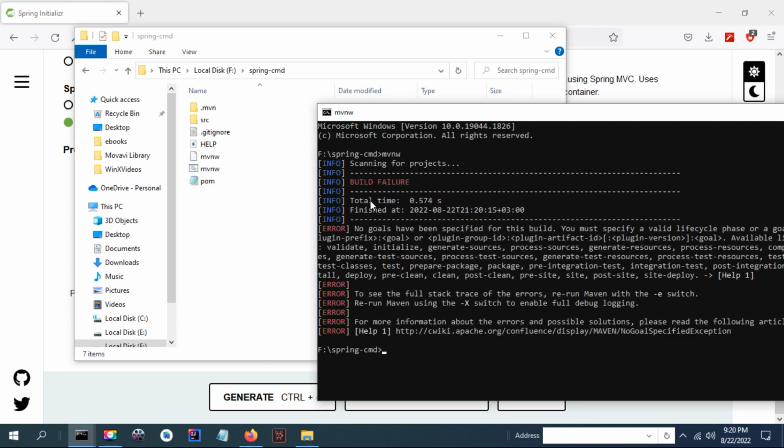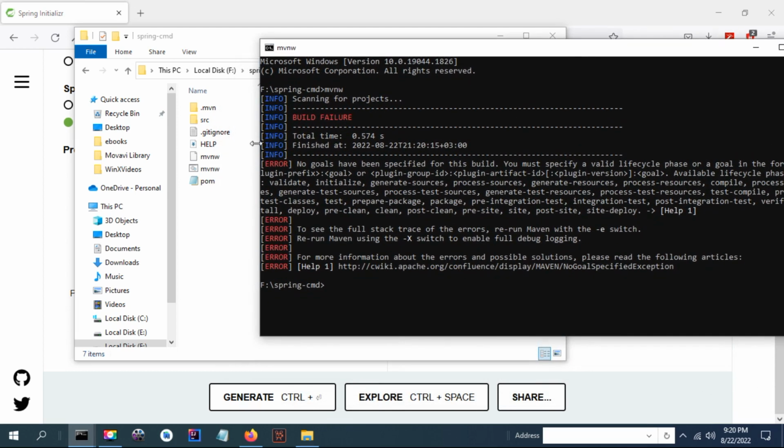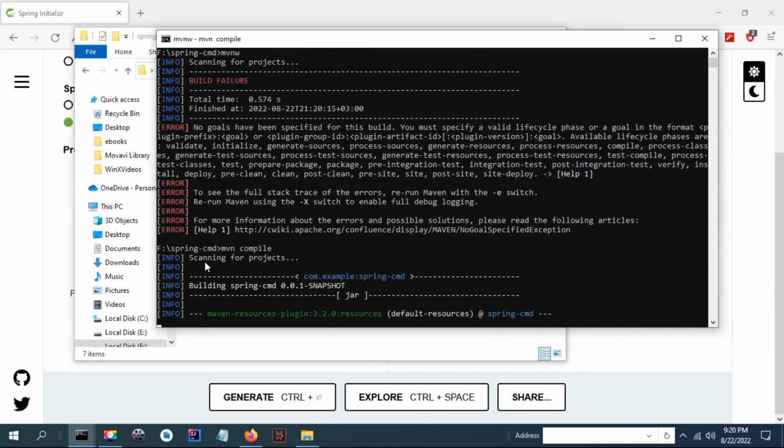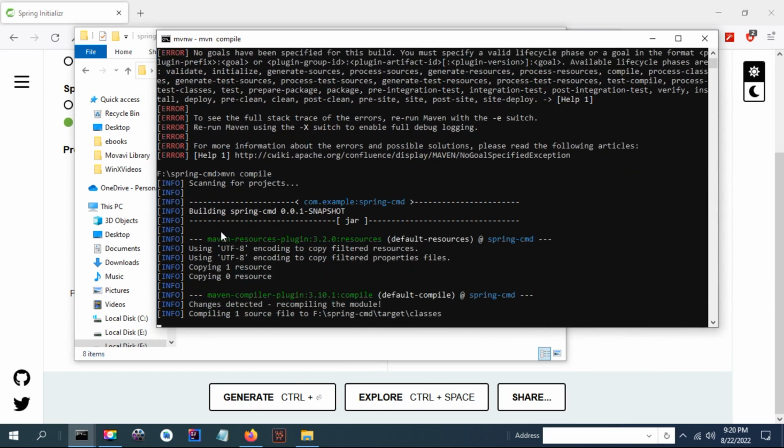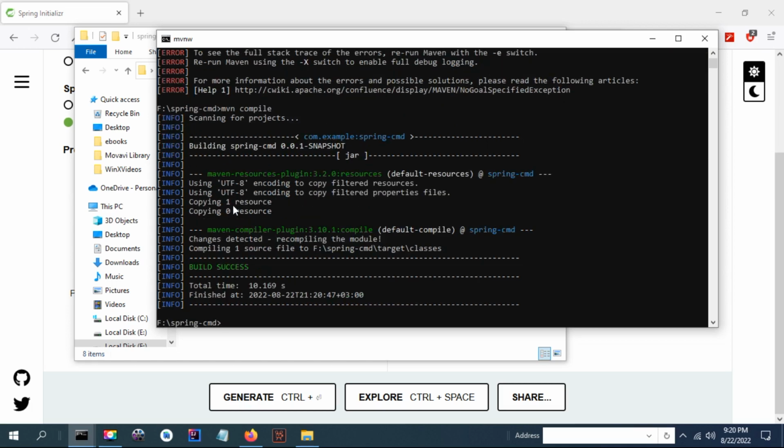And you can see a build failure because I have not specified any code to run. So before you run your project, you must compile. Type mvn compile. Now it is compiling your project here. Make sure you have internet if you are running for the first time, because it is going to download the dependencies if they are not present in your computer. But if the dependencies are in your computer, they will be copied to the directory. Now the build is a success here, and I'm going to run.